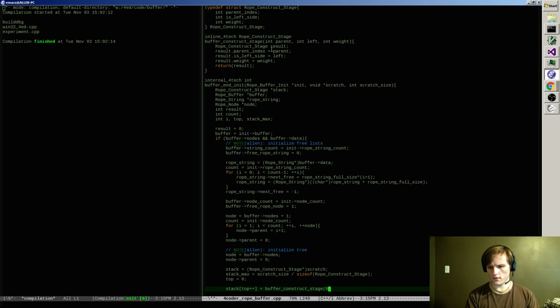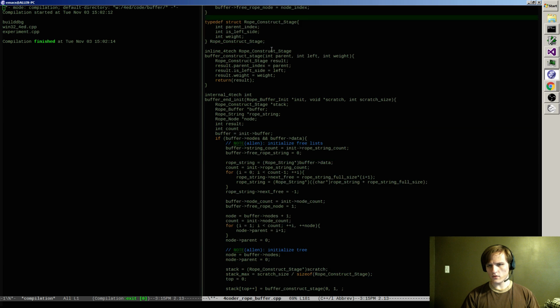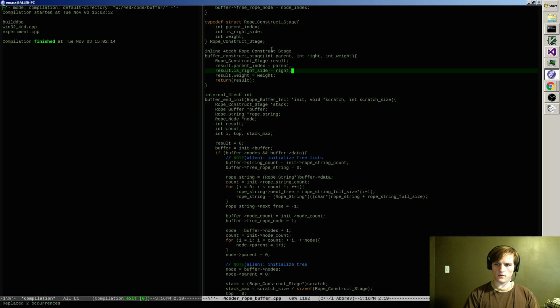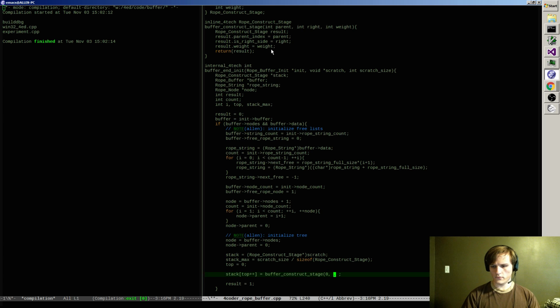Alright, so the parent is 0 to begin with. Left hand side is true. I'm going to switch that. I want 0 to be left. Is right side. Right. Left. Right. Parent of 0 and a weight of the full size of the entire file, right?